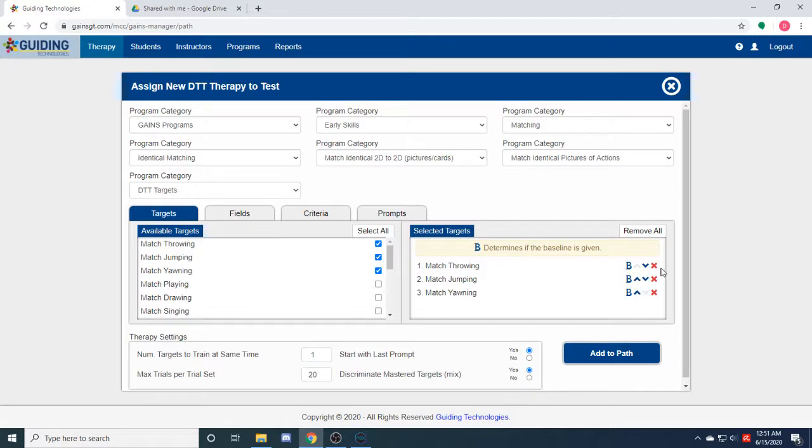If you wish to take out any of your selected targets, select the X to the far right to send it back into the available targets. If you wish to put it back in, just go back to the available targets and check the box again. If you wish to switch around the order, select any of the arrows. If you want to move a target lower, click the down arrow. If you want to move it higher, select the up arrow.